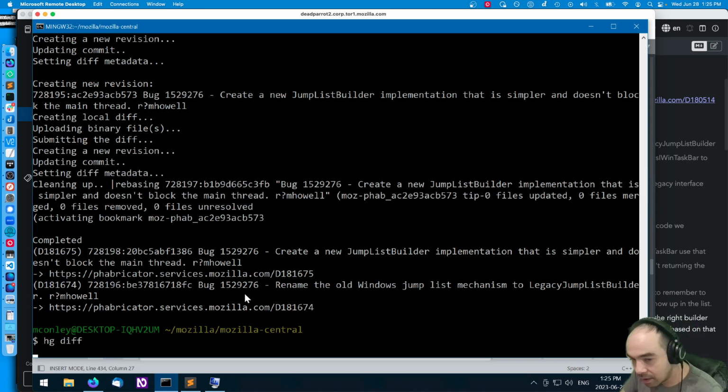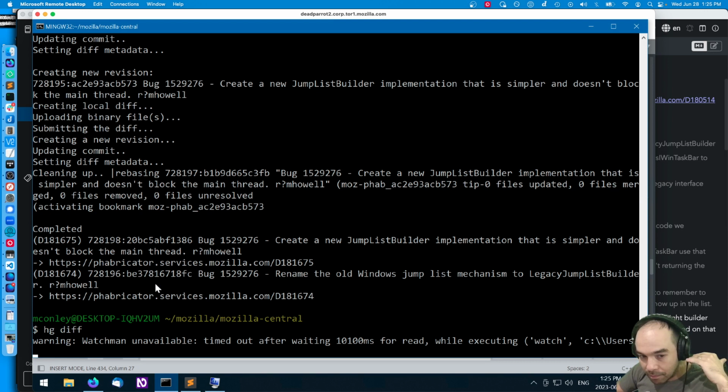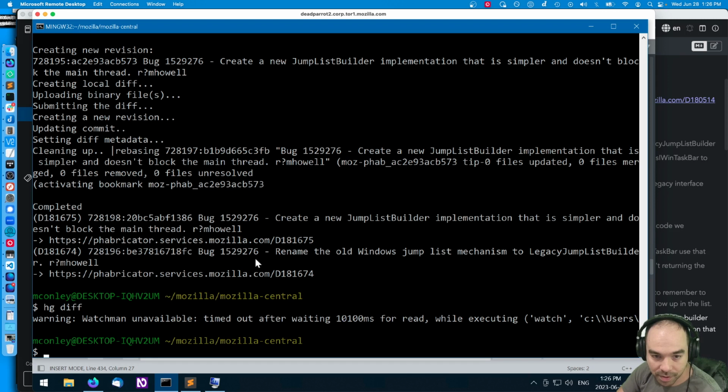We've got this nice story that we're constructing with our list of patches. The first one is to put the old jump list mechanism on notice and say, okay, you're legacy, and once you have an equivalent replacement, we're going to remove you. Then we create a new builder implementation, but nothing uses it. And then another patch to use it with a pref, and then another patch for tests. That's kind of my overarching plan here.